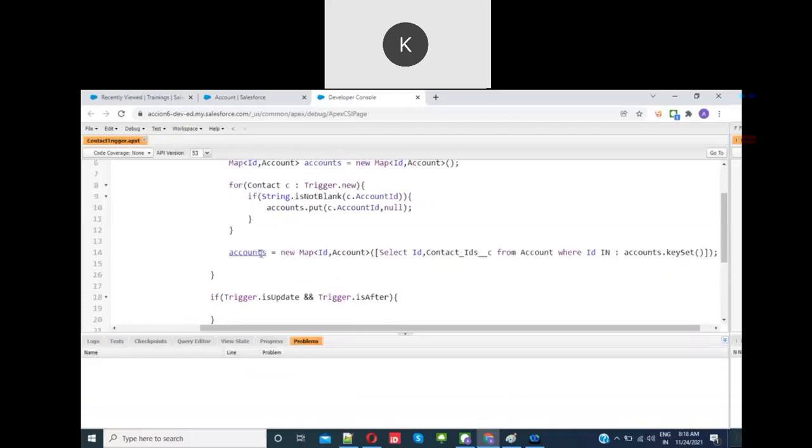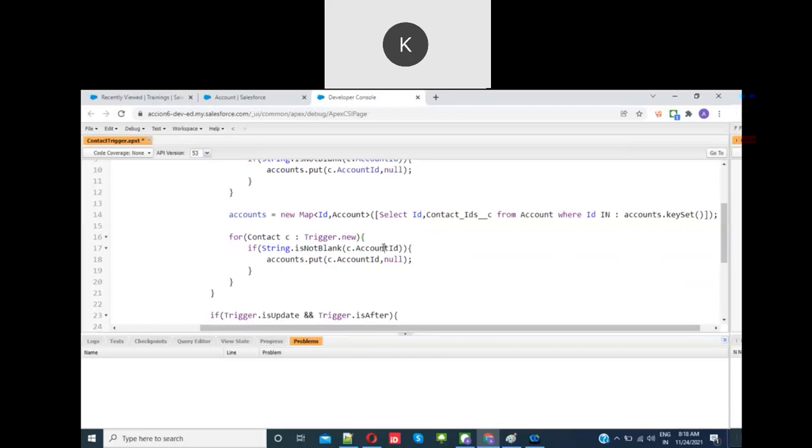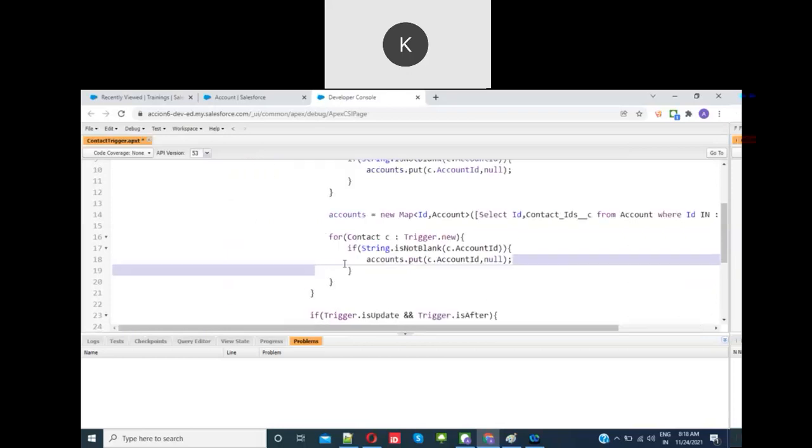Once this is done, you have to iterate again over this one. If string is not blank, you have to get the account: Account a equals accountMap.get of c.AccountId. So till now you guys are good. You are getting the account, that is fine.